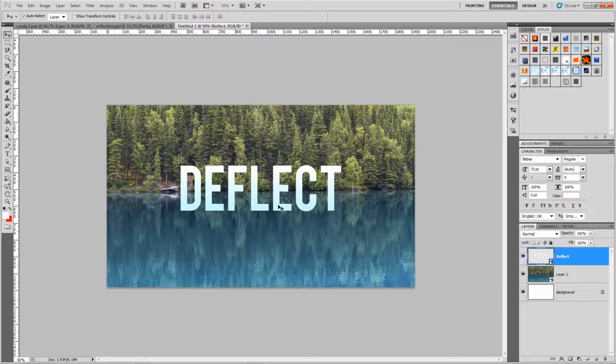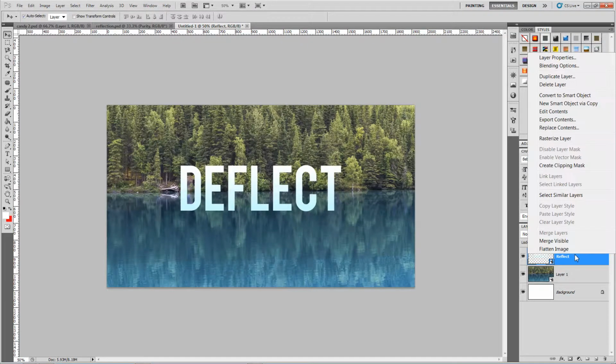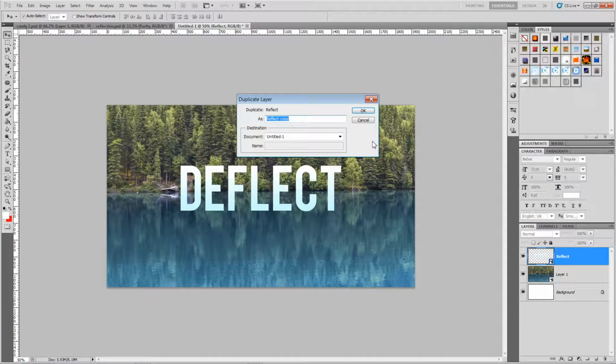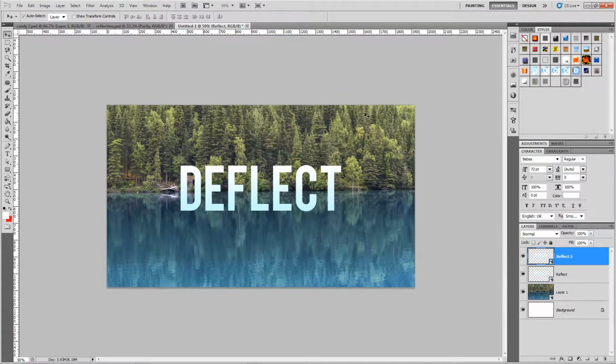Now, here's the interesting part. To get the reflection, what we're going to do is simply this. Let's duplicate the font. All right, so right-click the word reflect here, or the text layer that has been converted to a smart object, and just choose duplicate. Once you hit duplicate, it's going to give you an option to call it something else. I'll just call it reflect 2 and press OK.